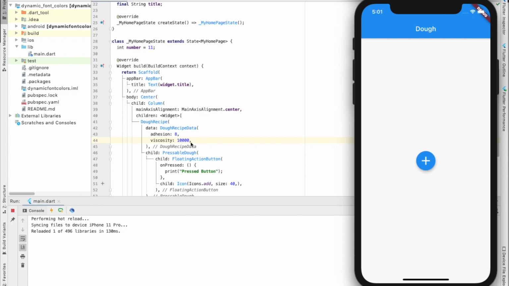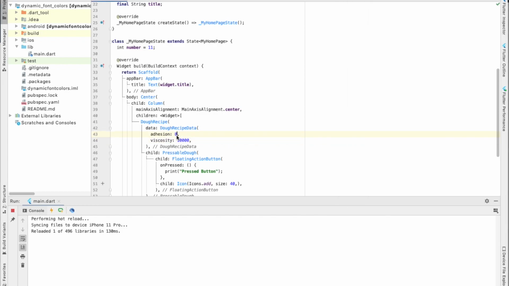The lower the viscosity, the less circular it'll be, or in the case that it's a square, whatever widget you're putting inside of it, it'll stretch less. The higher the viscosity, the less it'll stretch.